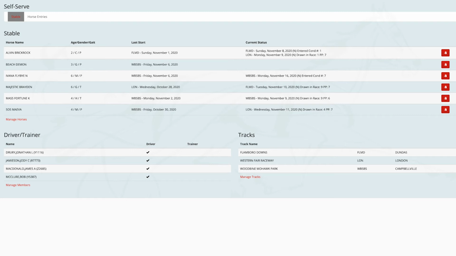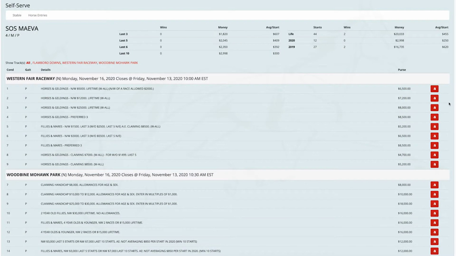Once you have created your stable of horses, drivers, and tracks, you are ready to enter your horses into a draw. Under Stable, you will see a list of your horses. At the end of each horse name, you will see a red symbol. Click on that red symbol to enter your horse into the draw.